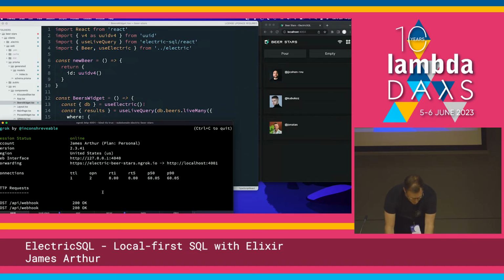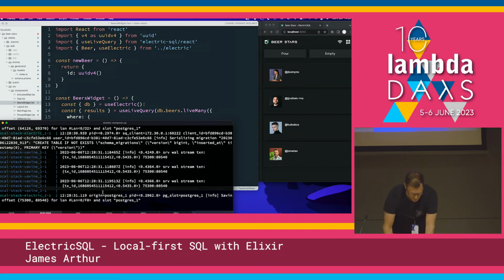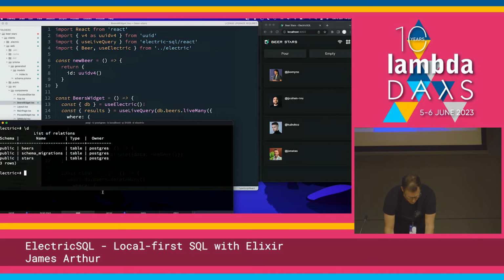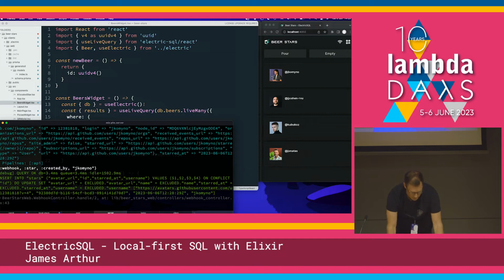What I've got running here is ngrok to have some incoming connections. I've got our local stack, which is the sync service and Postgres. So here, for instance, this is the Postgres database. I've set up the app to start with the Ecto migrations for a beers and stars table. I'm running a Phoenix server, which is receiving things through ngrok, which is where these stars are coming from.